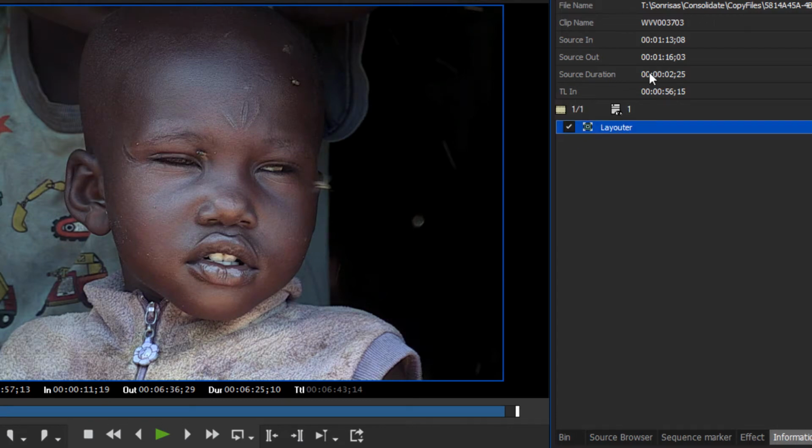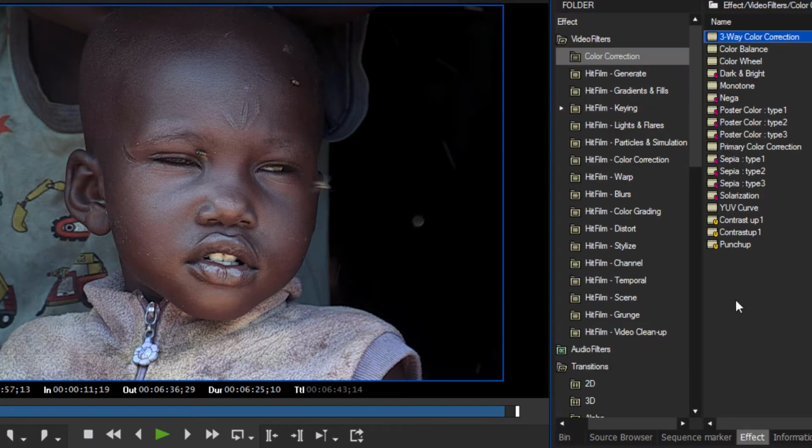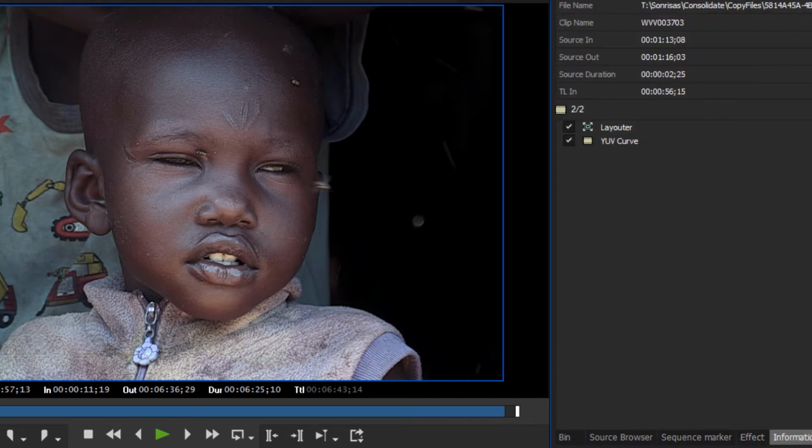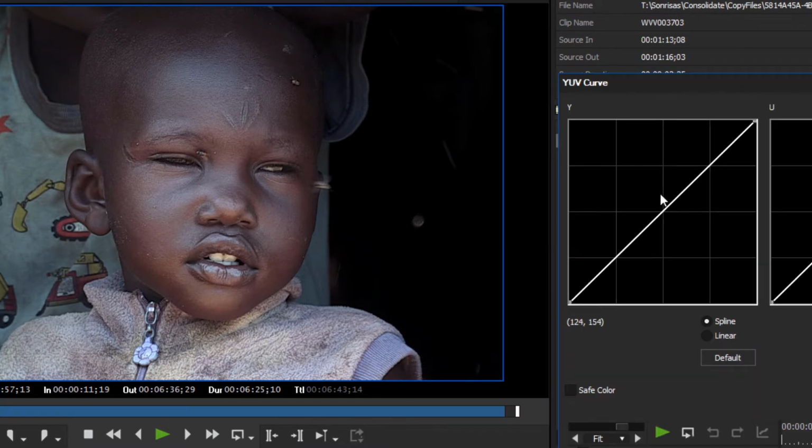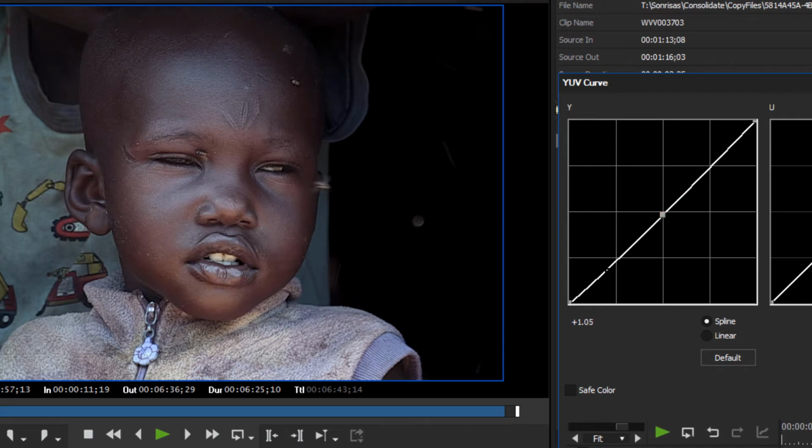All right, probably a favorite tool up until version 8 that most experienced editors like to use when they're doing color grading is the YUV curve. Let's drop that on and take a look at the properties there. If you're familiar with Photoshop, you'll recognize this curve, where you can make nice adjustments just like you would in Photoshop. Get a nice S curve going there.